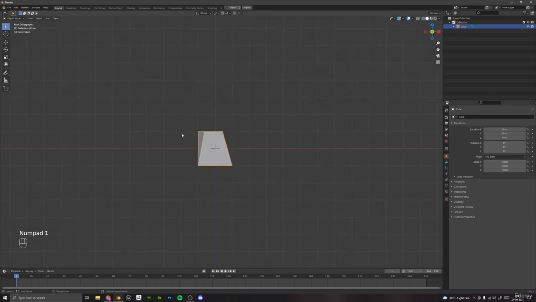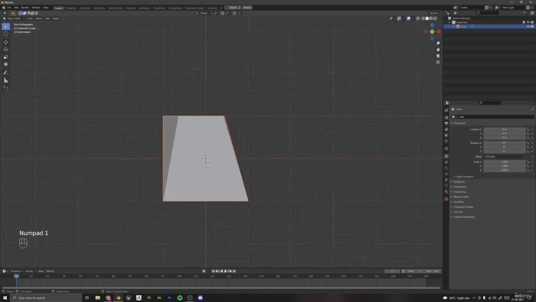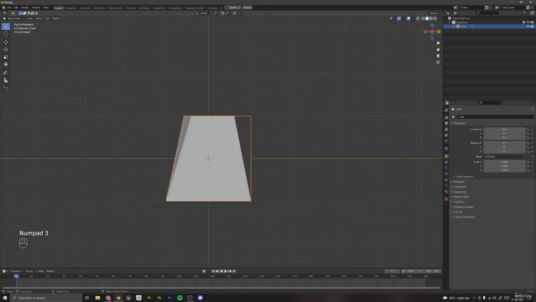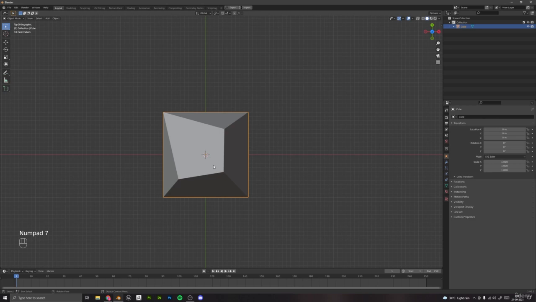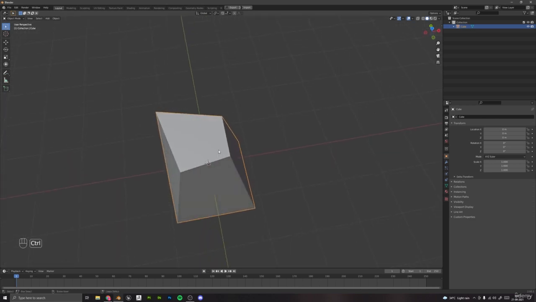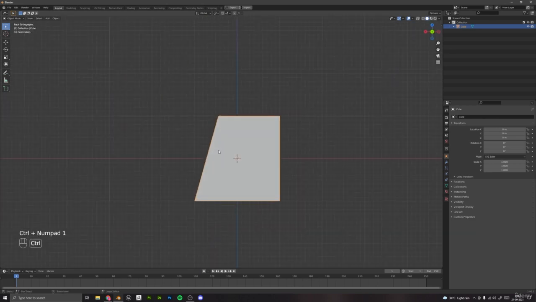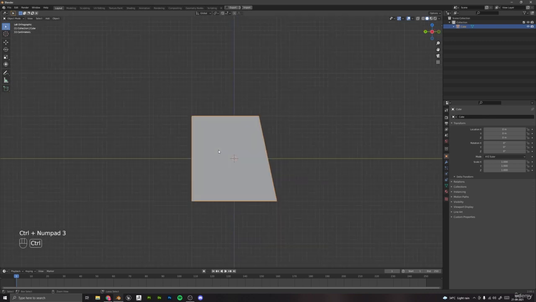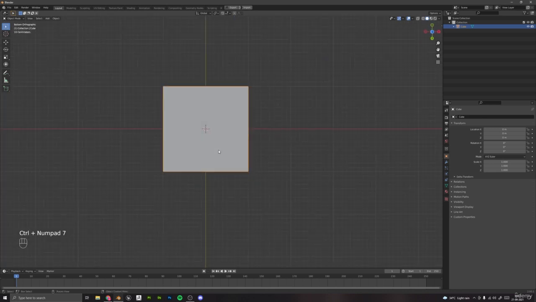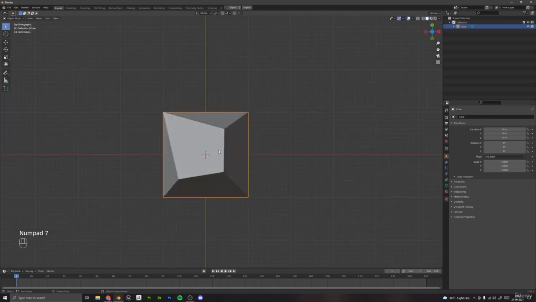If I press 1, then I go into the front orthographic view. 3 is for right and 7 is for top. Also, if I hold Control and then press 1, I will go to the back orthographic view. Control plus 3 is the left orthographic view and Control plus 7 is the bottom orthographic view. So let's press 7 for top orthographic view.